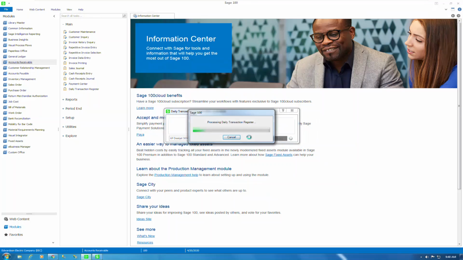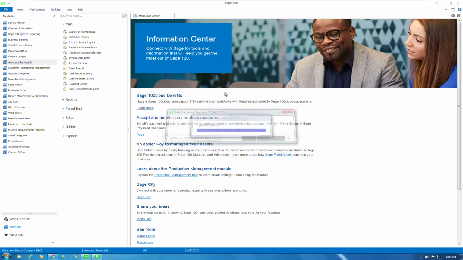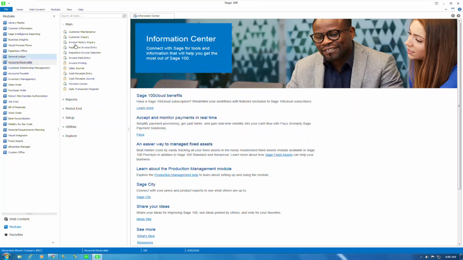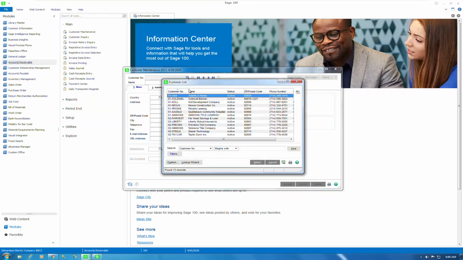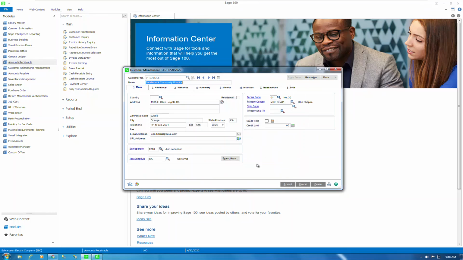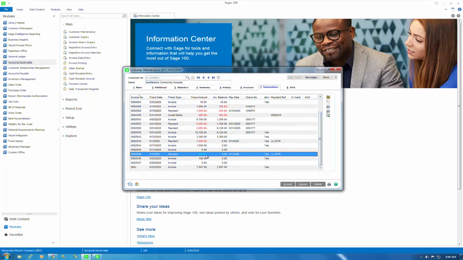Next steps, what we'll do here is we'll take a look at the customer record just to confirm, and we do want to update the daily transaction register. So we'll take those steps here just to confirm. So again, we'll stay within AR. We'll go to customer maintenance. And we can go in, we can take a look at our customer. We'll go ahead and select Saddleback Community here. We can go to our transaction section, excuse me. And if we scroll down towards the bottom, we should see our transaction. And here's our $100 transaction.